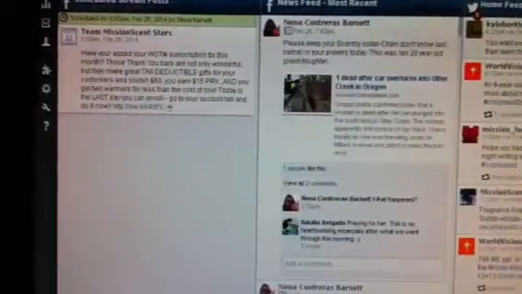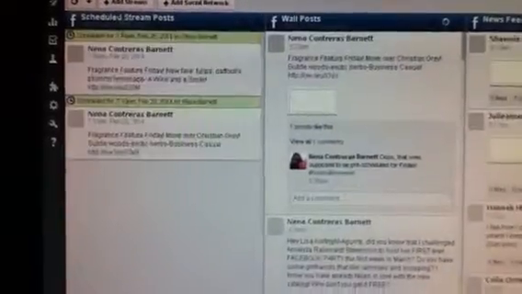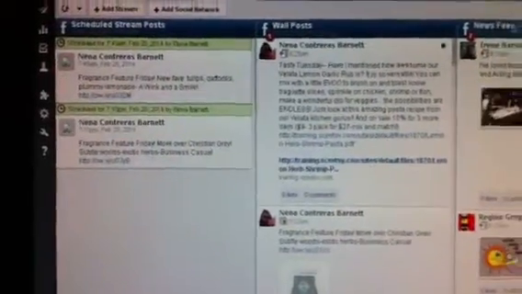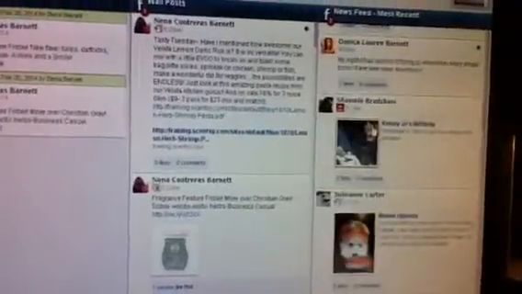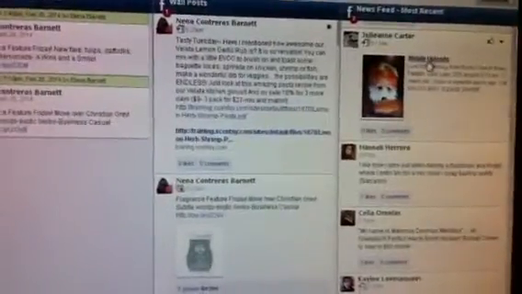it looks like that has my Twitter home feed on there. I'm not sure why. Okay, there's my personal page. I have my scheduled stream posts, my wall post, and my news feed. So I could actually sit here and just be on Facebook right from HootSuite, because I'm able to see all of the same news feed that I would be seeing on my regular Facebook page. And I can click on them, see all the pictures, etc. And then these are the wall posts that I've posted over the past couple of days.